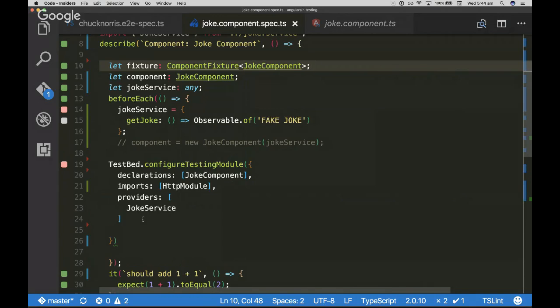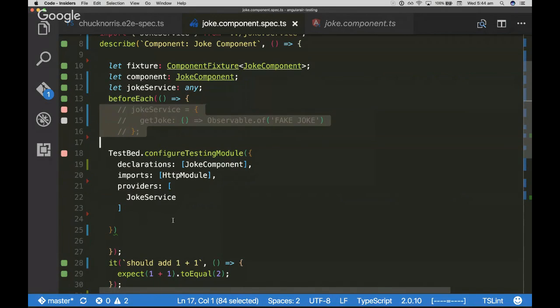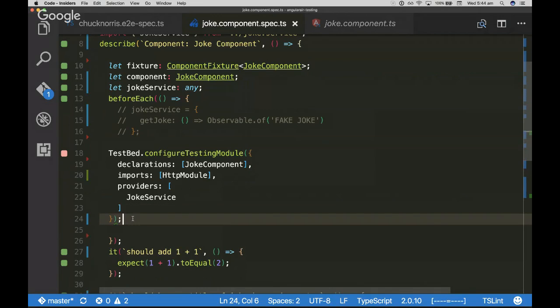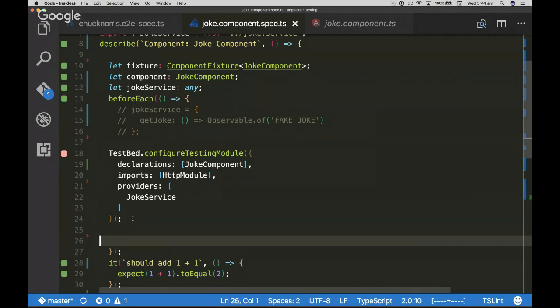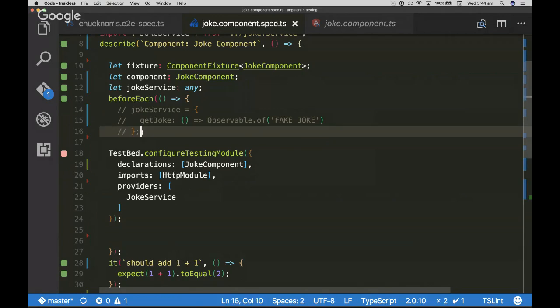So underneath our TestBed here in our beforeEach, I'm just going to comment this one out for now. We can come in and initialize this fixture. I'm going to just move the beforeEach down.